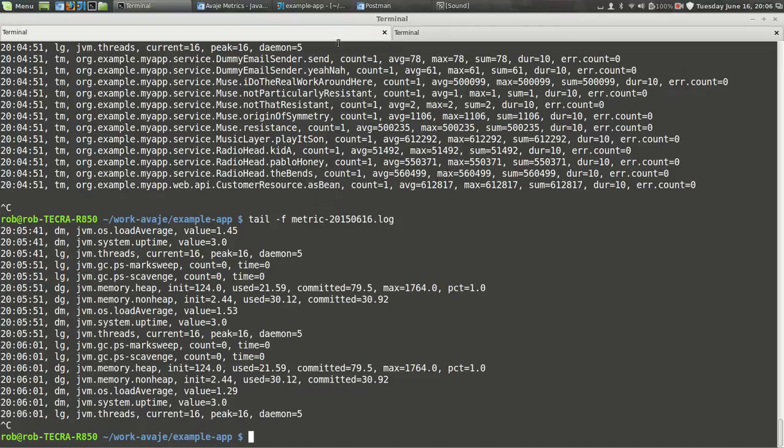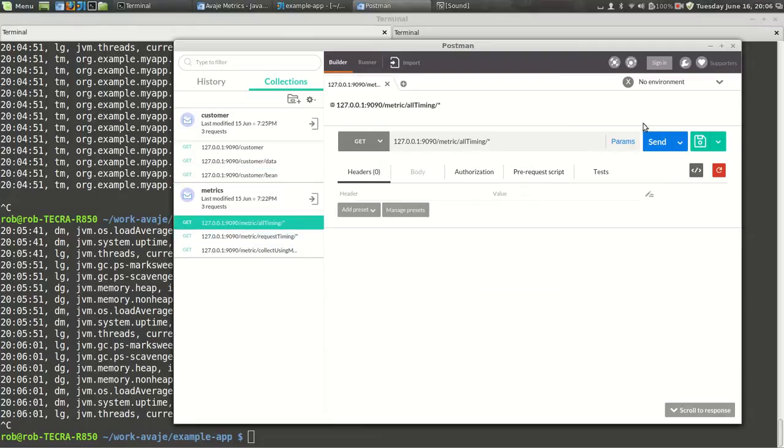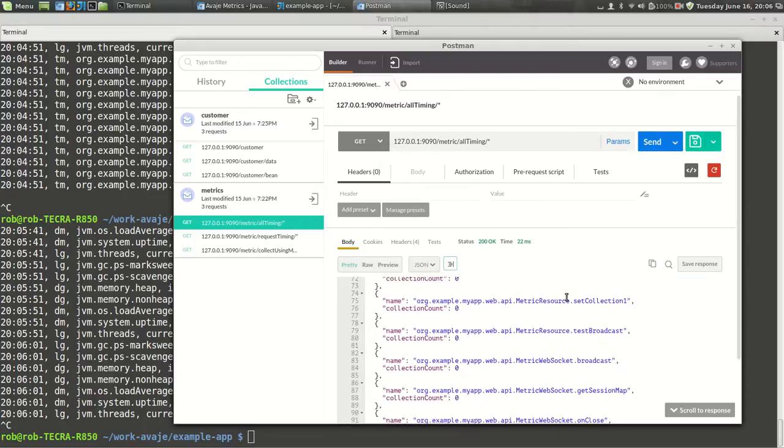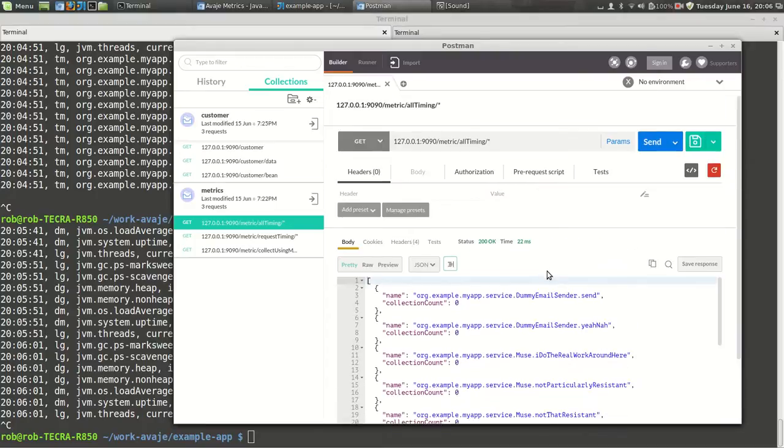However, we also want to be able to diagnose where that 613 milliseconds went. And in that case, we want to do something a little bit differently. We've got another set of endpoints here. Let's have a look at metrics all timing. This gives us the names of all the timing metrics in the application, all of our services and resources with their methods that have been enhanced.